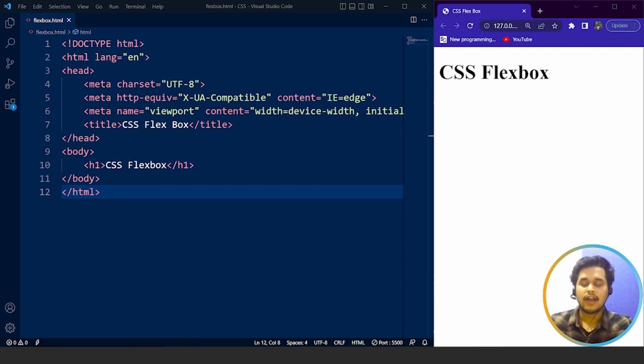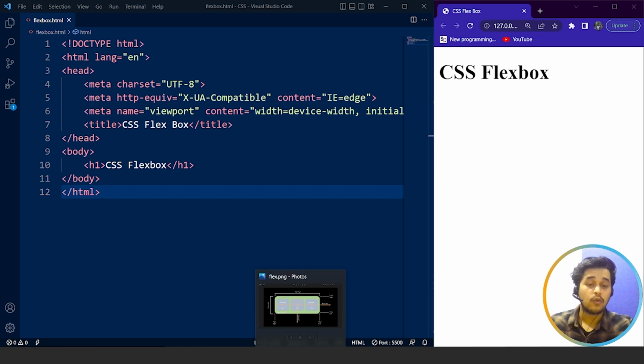It's hard to vertically center a block of content inside its parent. That's why we use Flexbox. You will understand it when we go through the programming part. So let's understand what CSS Flexbox is and how it actually works.